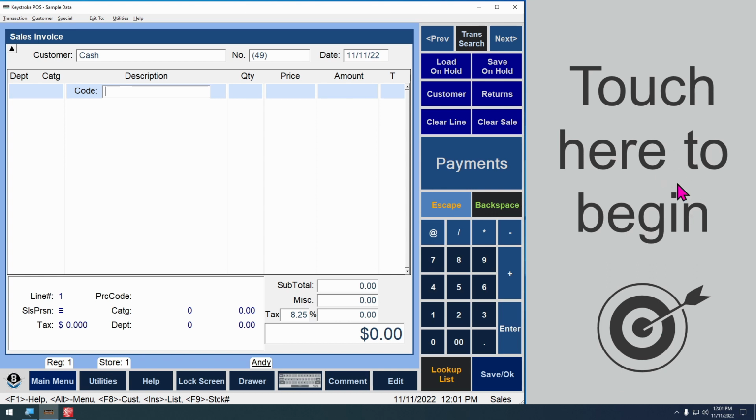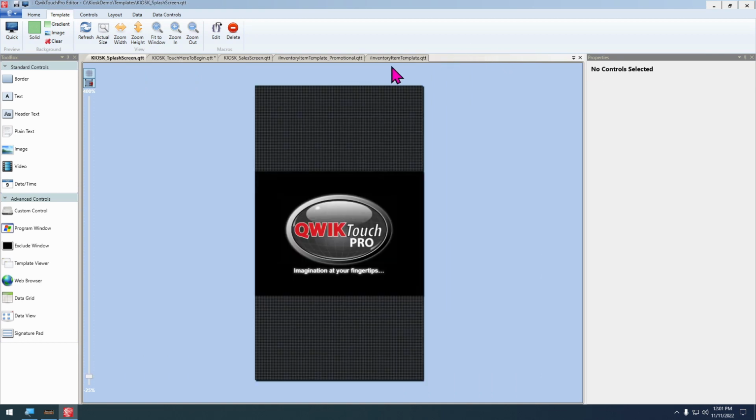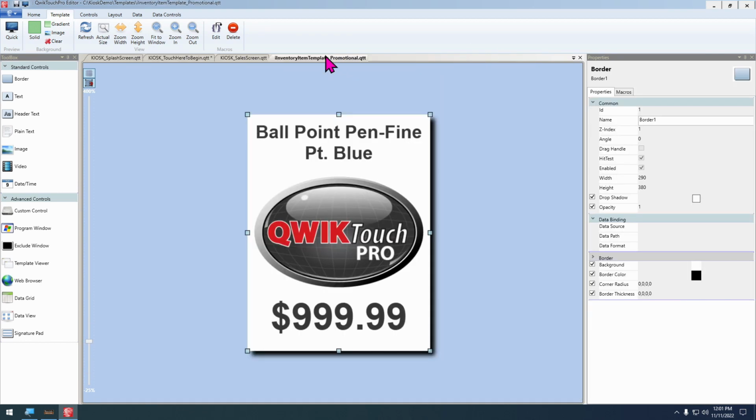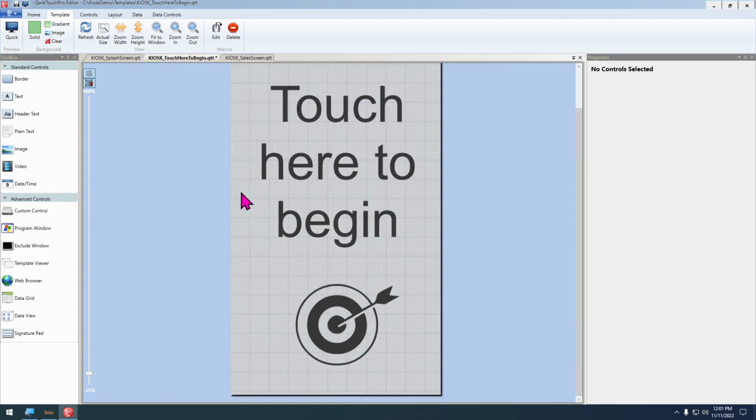Next thing we need to do, we're on the touch here to begin, but we haven't wired up this yet. We need to be able to touch this to go back to our sales screen. So let's do that next. Back into QwikTouchPro. We're done with some of these. I'm going to close some of these templates that we have open that we're not working with anymore. And let's go back to touch here to begin and zoom out.